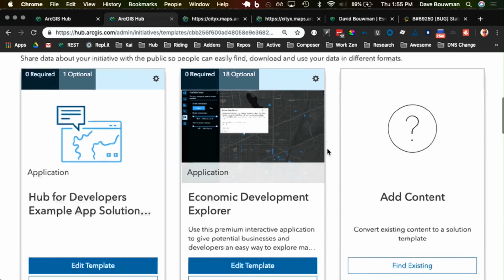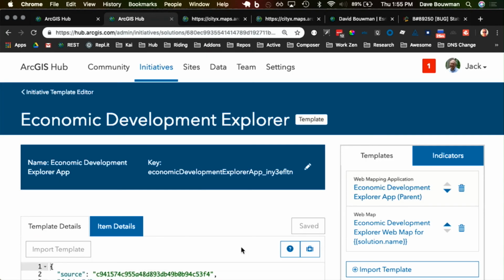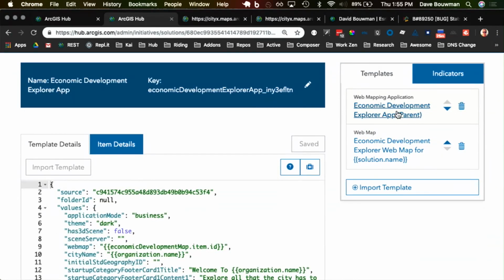So just to look at that econ dev, what its template looks like, to give you an idea: the first example was super simplistic, and this is the total other end of the spectrum. So this thing is going to create a web mapping app.